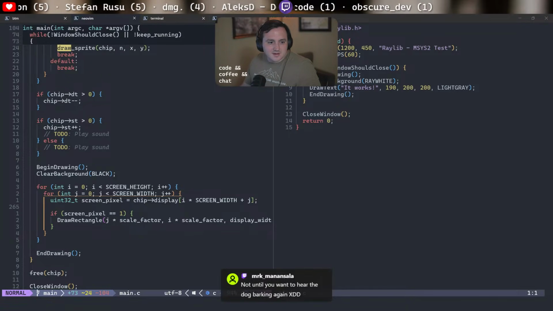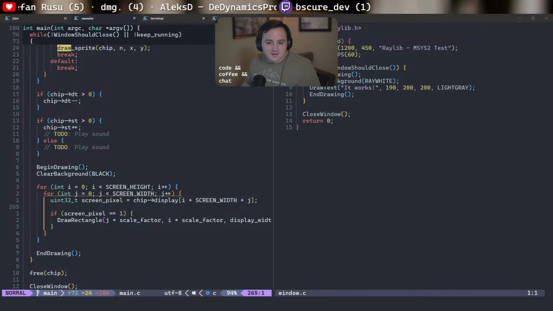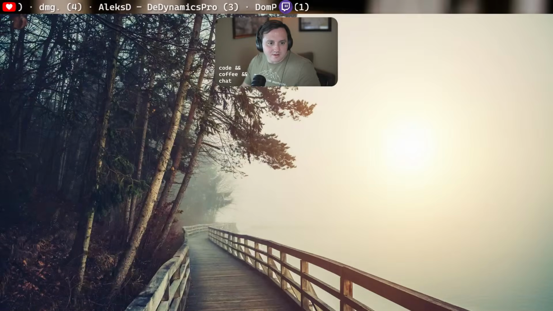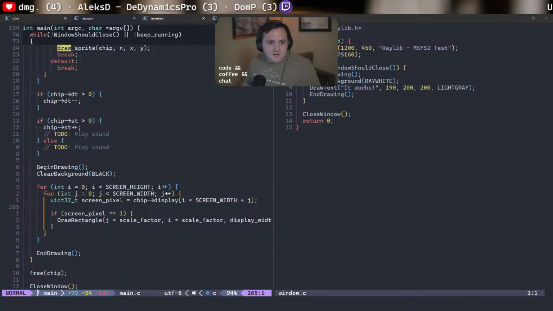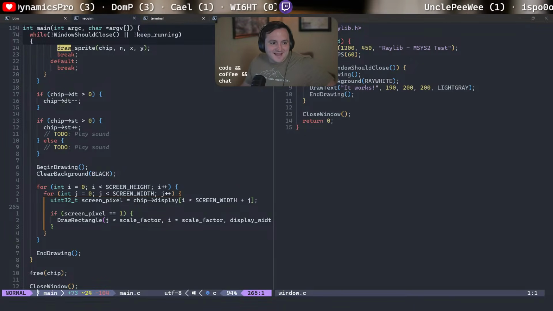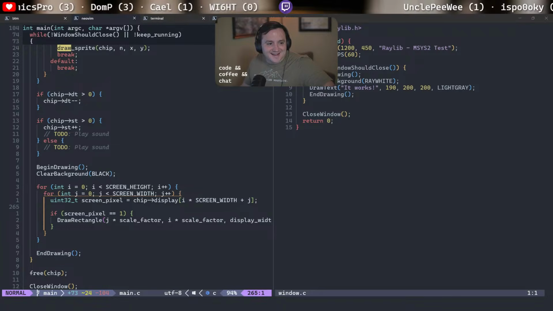Why is it not working? Oh, it wasn't connected. Sorry. It's my hack together setup here locally. I've got all kinds of stuff talking to each other.